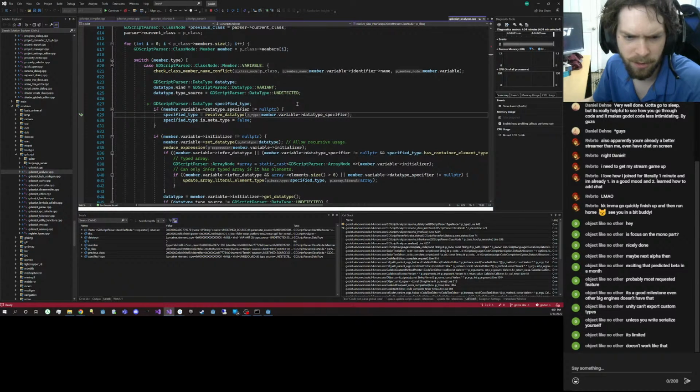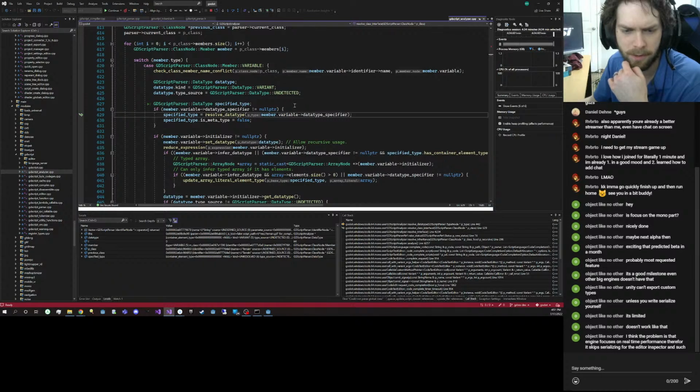I think the problem is that the engine focuses on real-time performance, therefore it skips serializing for the editor, inspector, and such.